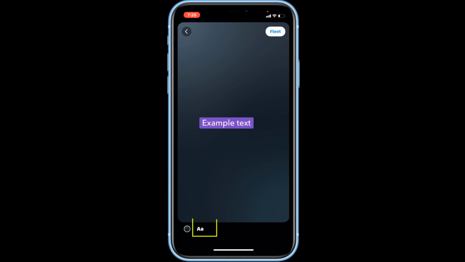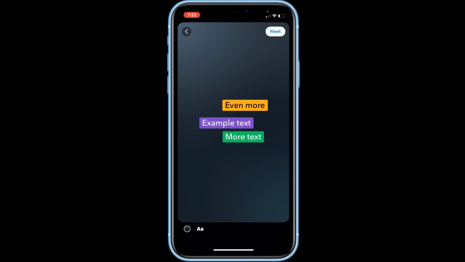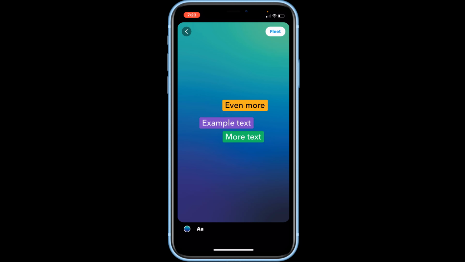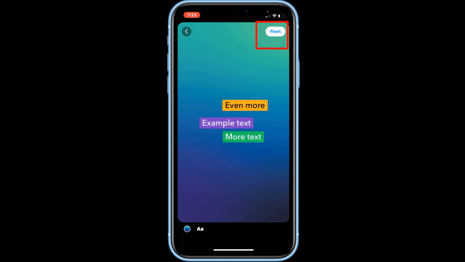If you want to add more text, tap the plus at the bottom to create another text box. When you're done adding text, you can change the background design by tapping the colored circle in the bottom left corner. When you're happy with how your post looks, tap Fleet in the top right corner to share it.